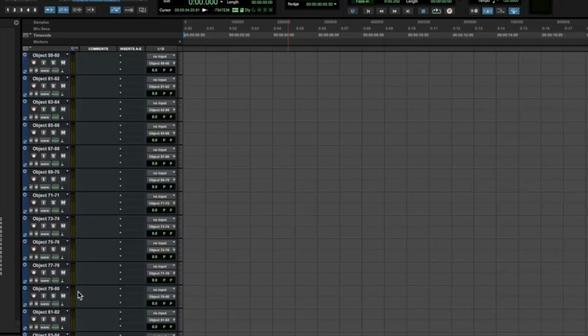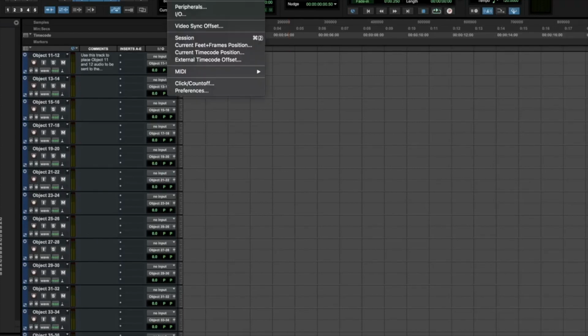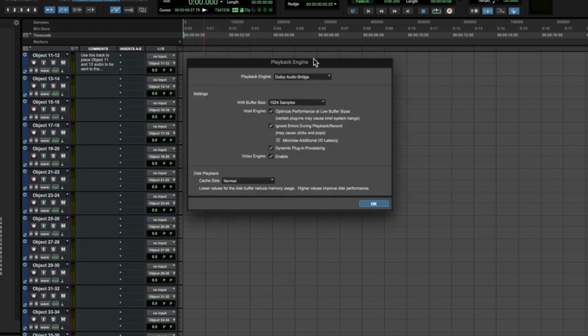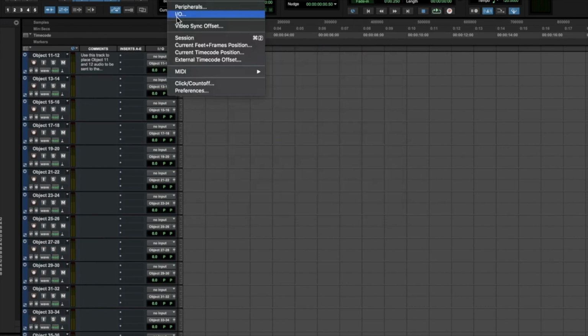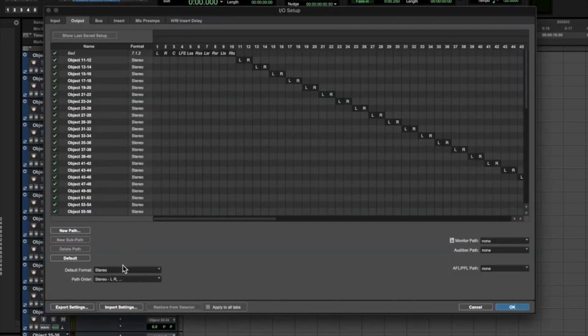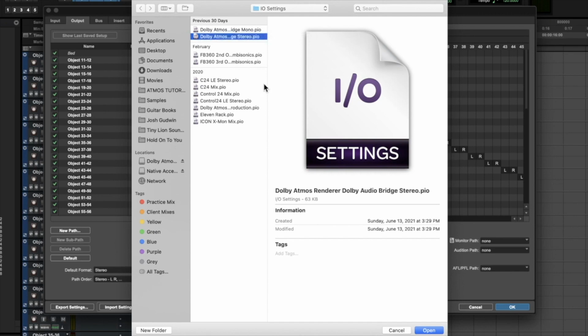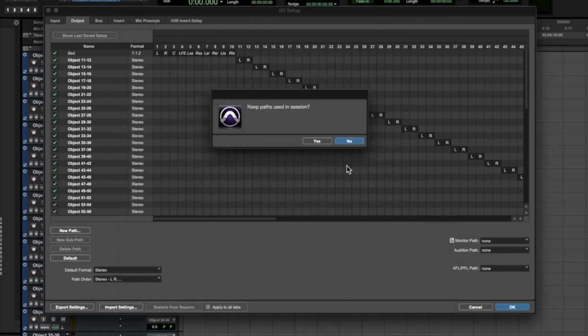To open your template, you'll see a bunch of different audio tracks which are routed to different objects. The first thing I want to do is go to playback engine, then select Dolby Audio Bridge. It'll reload here. You'll want to go to IO, and then import settings. In the IO settings folder, you should find something that says Dolby Atmos renderer, Dolby Audio Bridge Stereo.pio. Make sure it's a stereo one, and open this and import this information.